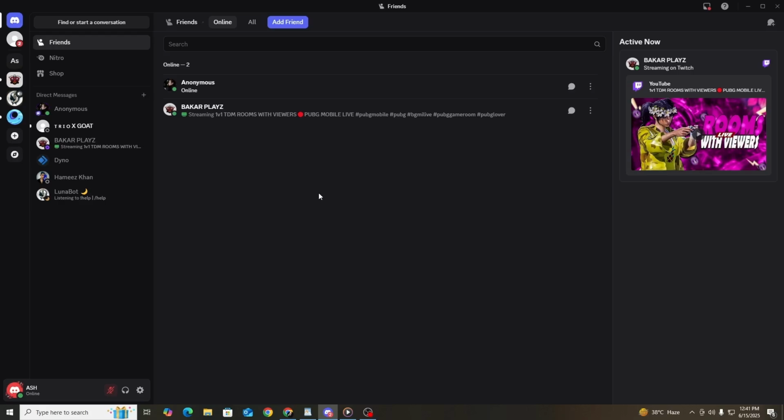First, make sure you are logged into your Discord account on either the desktop app or the web version. Transferring ownership is only possible if you are the current owner of the server. If you are not the owner, you will not see the options needed to complete this task.